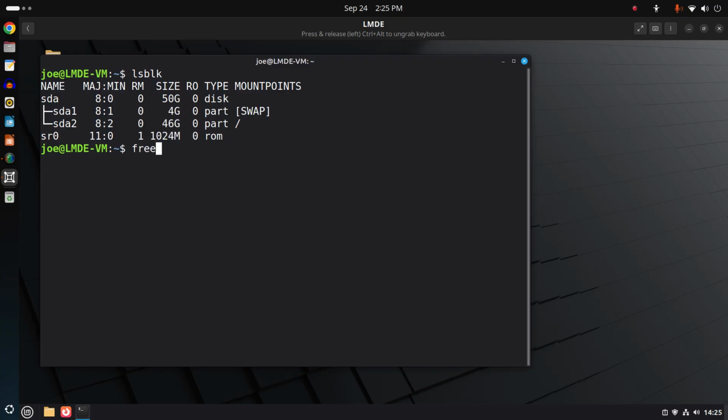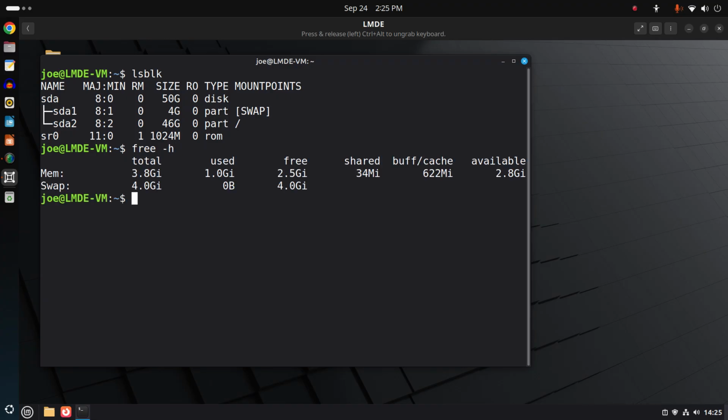If we type in free and we make it human readable, you will see that we have 4 gigabytes of memory and 4 gigabytes of swap. No swap is being used. Why do we have 4 gigabytes of memory and 4 gigabytes of swap? Well, at that size of memory, with a modern system, that's about right. You need to have just about as much swap as you do memory. If you go up to 8 gigabytes, that changes. You don't need this much swap. And if you go to 16 gigabytes, you don't need that much swap.